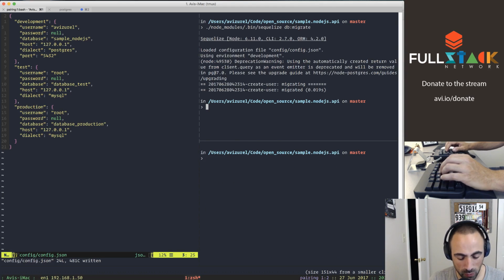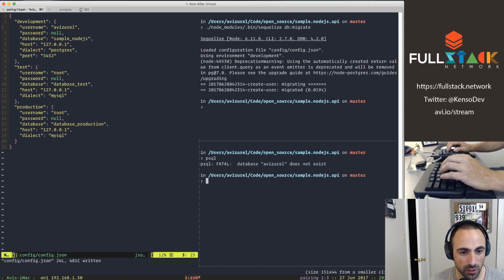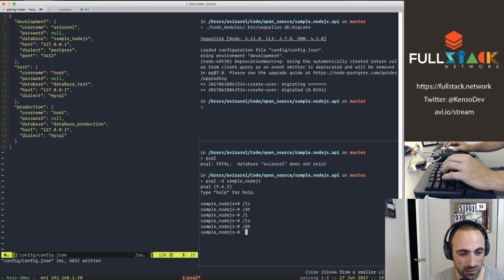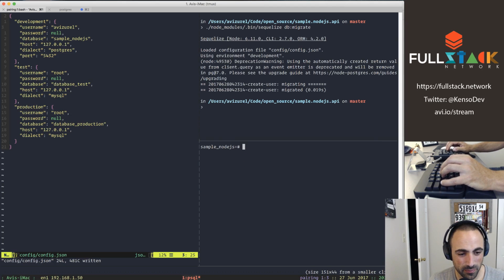So now what we can see here, psql, database, Avizurel. Okay, so dash d, I think, is sample Node.js. Okay, so here, ls or dt or l. My God, how do you do this? dt. I can never remember.